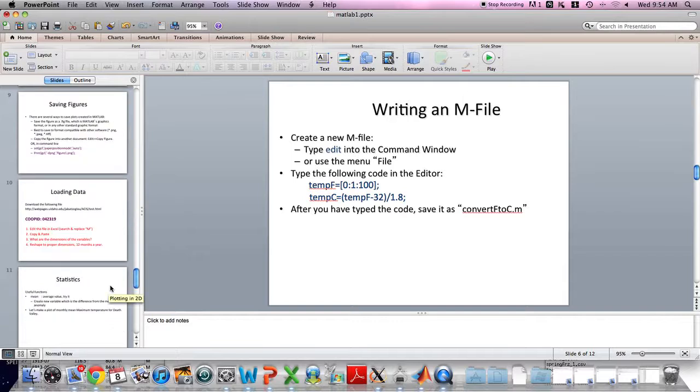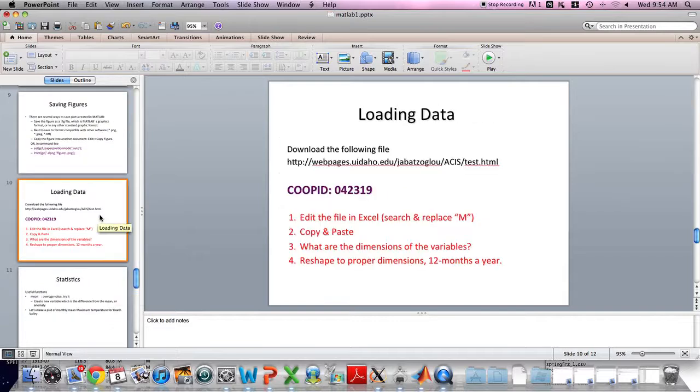Let's go on and talk about loading in data. I'm going to refer you to the previous video I posted on uploading this data into MATLAB. And I will return to this and show you how to make climographs once you've loaded that data in.